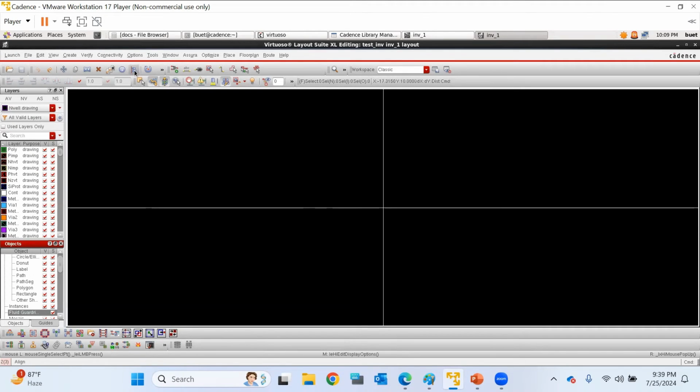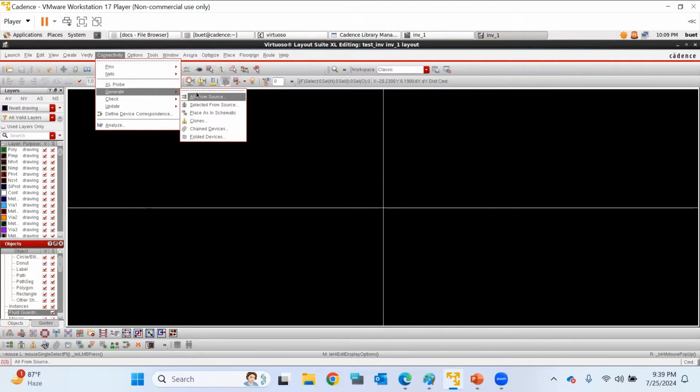Now I am going to connectivity. See, shortcuts are also there, symbols are there. I am showing you from the connectivity tab. Go to the connectivity tab, generate all from source. You will be able to see these kinds of symbols at this area also. These are all from source, and this is selected from source. I will tell you the difference between all from source and selected from source.